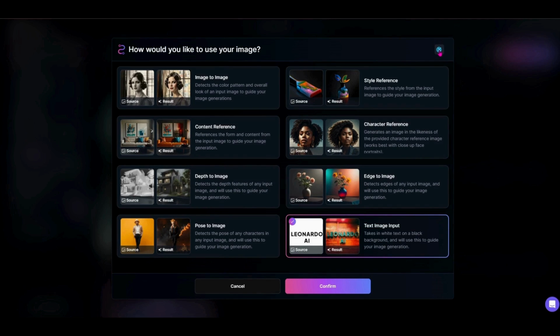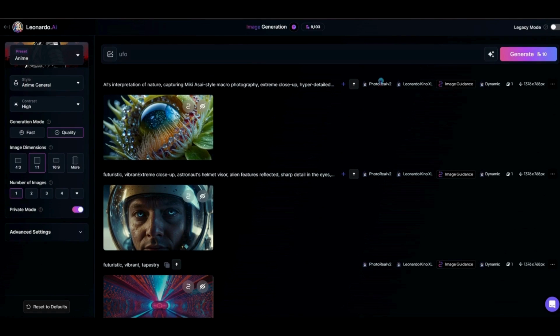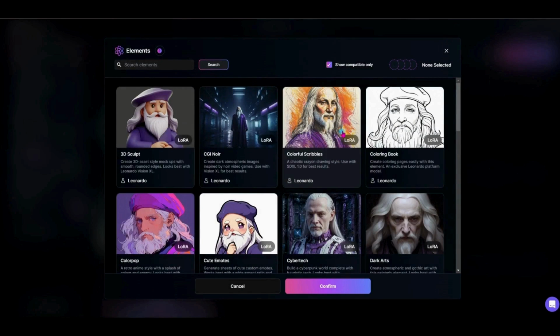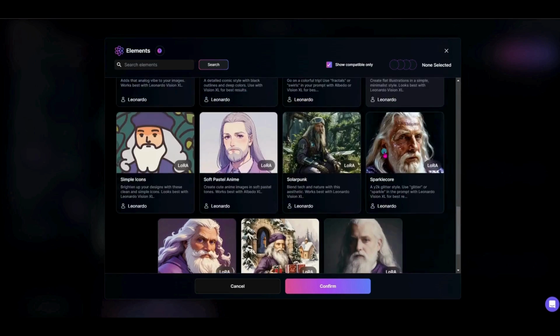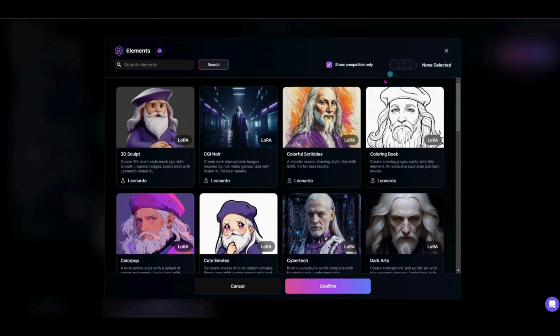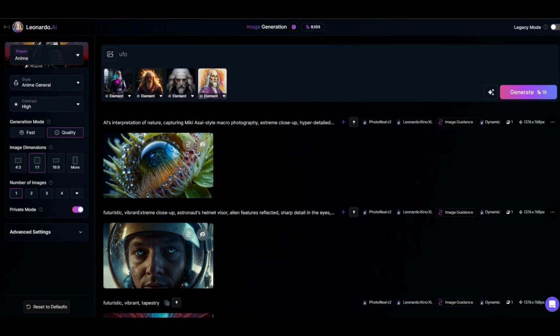And then you'll also find all of your elements now located inside of this same image guidance image icon up here at the top of your prompt. So if you come in and hit view more, you'll see the same old screen we used to have for elements is available there. So same way, you can choose up to 4 of them here. If you wanted to just randomly choose 4, we would have those all selected up there. And when we confirm that, they will now be visible up here. So that is how you add the elements.